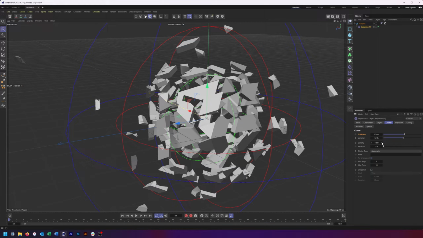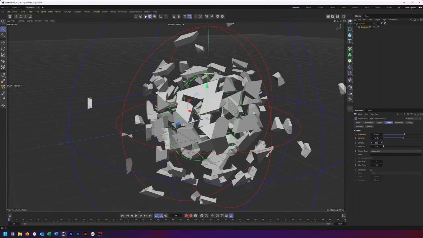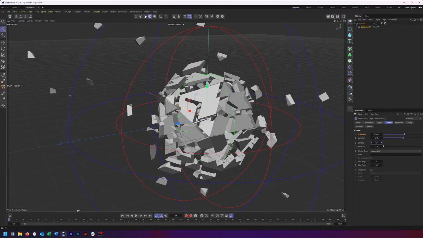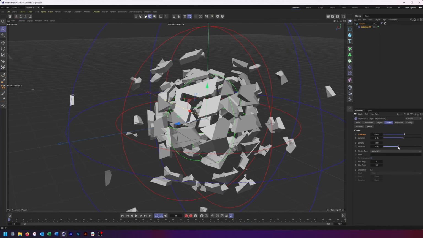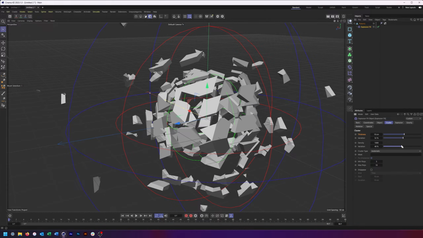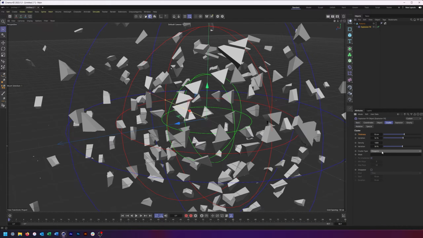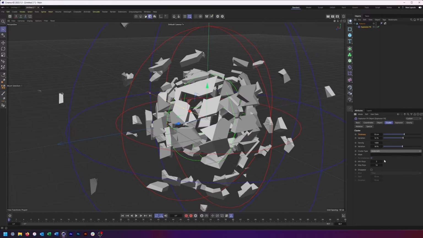Back in cluster, you can adjust the density, which is kind of the mass or how fast these are going to move. So a higher density will move slower than a lower density. And once again, we can add variation. So go and crank that up to, say, 50%. You can adjust the cluster type here. So whether you want to do it by individual polygons or automatically, which is the default where they just separate it.